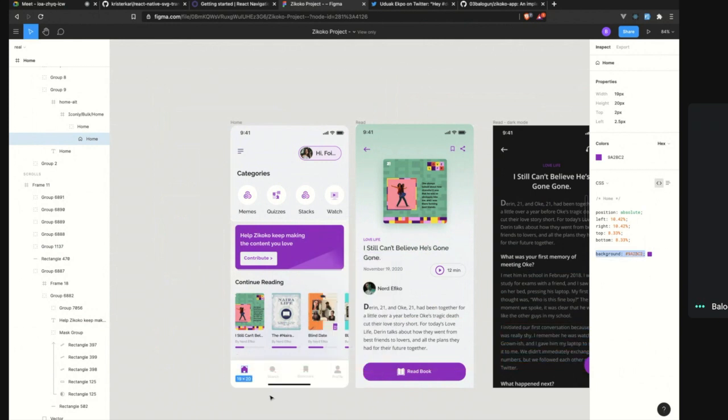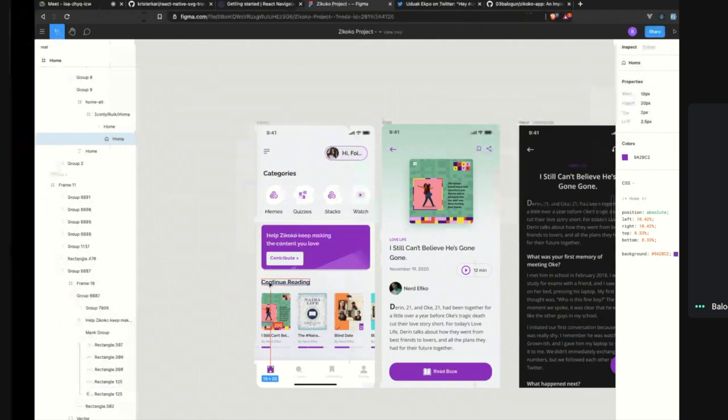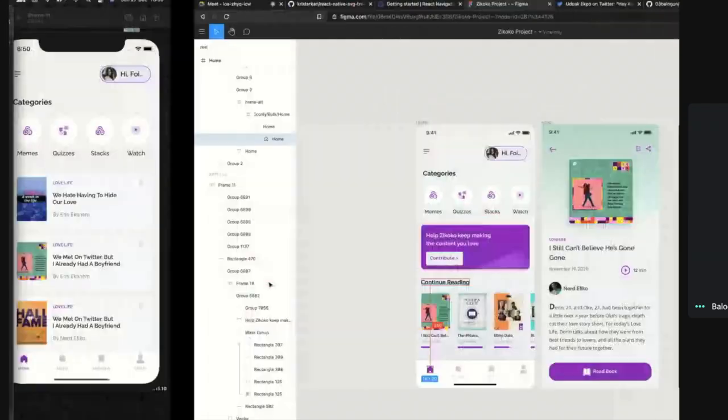So you can get the color by clicking on an element, and then you can see the properties of that element. You can see the size, you can see the color. If it is text, you can see the font, the size and the color. Yeah, that's awesome.